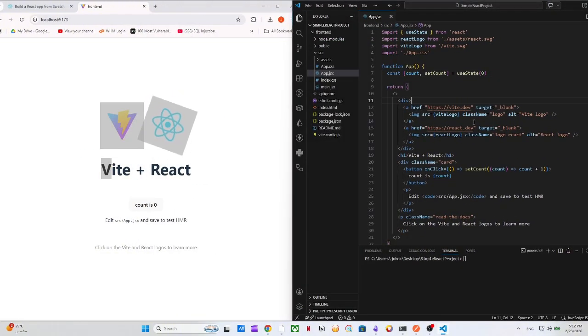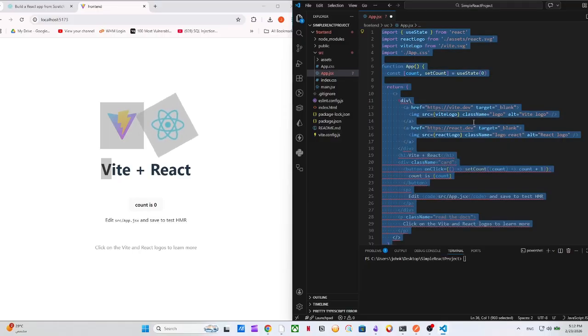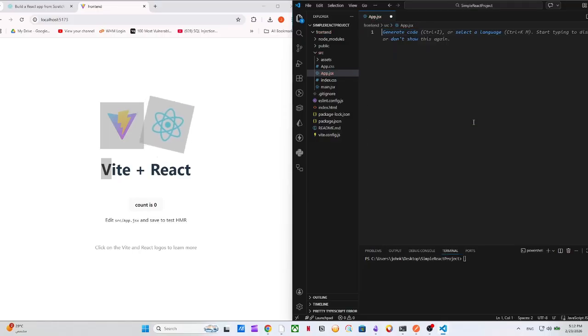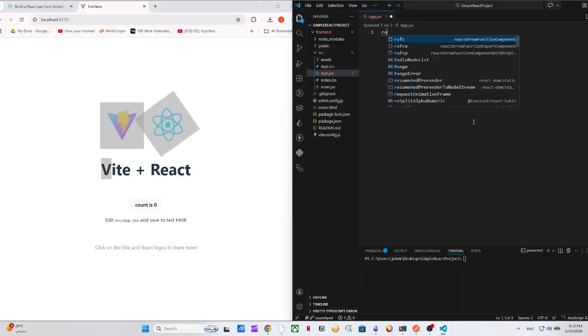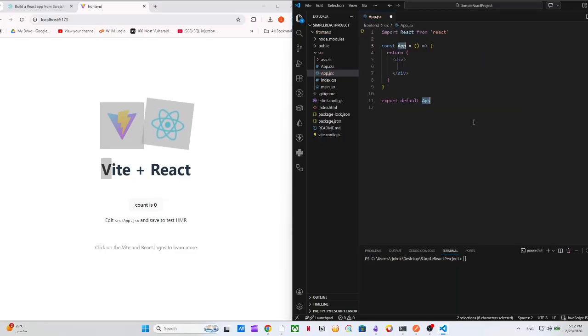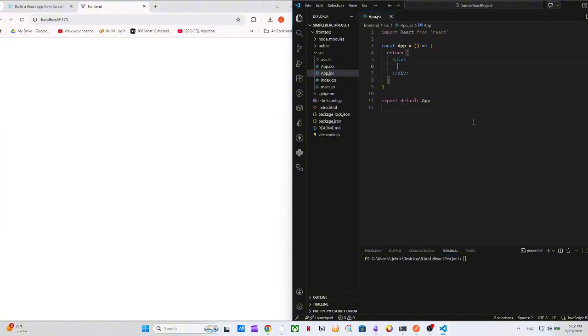Let me just remove this one, and I don't need this one. Okay, so I'm just going to use rfce. This is a shortcut so I can get the basic structure here, and I'm going to say here hello, just to test. Hello. Remove this one below, save it, and just put it back, save this one.